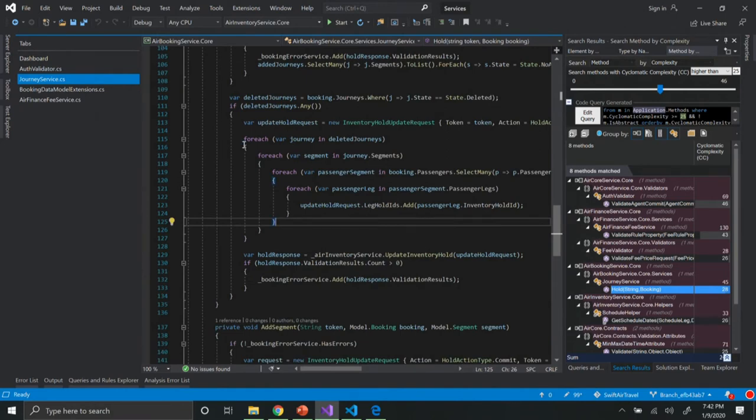And this is complex. I mean, having this many for each inside of a thing, that's going to be hard to understand, to keep track of in your head what's going on here. Also, it could be a performance problem, so that's a good one too.